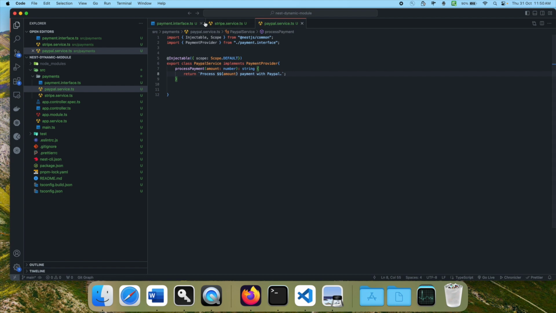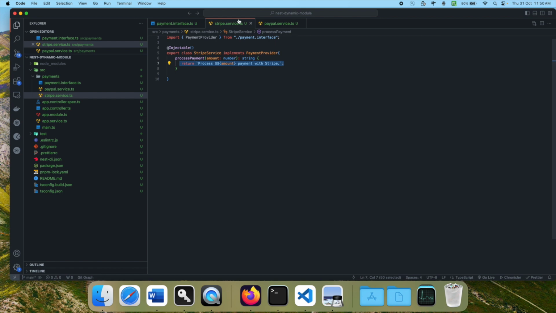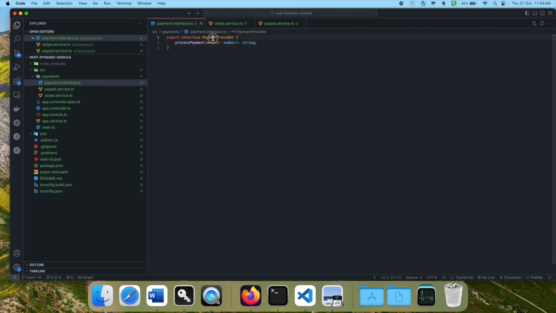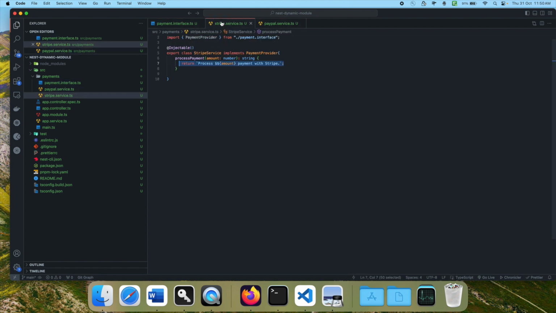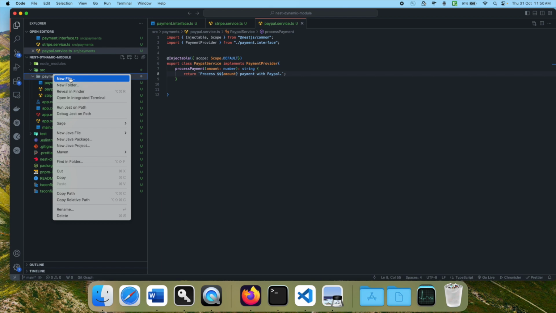Now since we have the payment interface, and two different payment systems implementing it from the PaymentProvider interface, it means these two classes have similar types. Now the thing is, we want to create a module. So let's create a payment module.